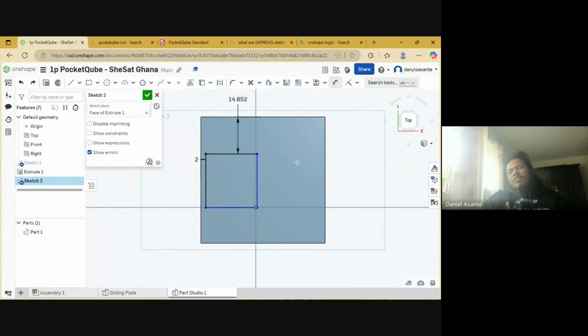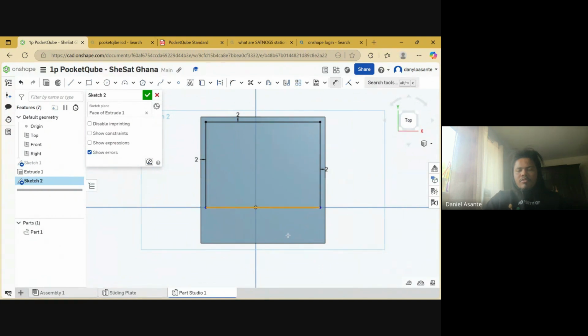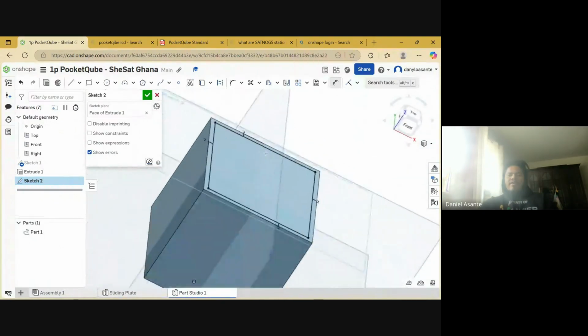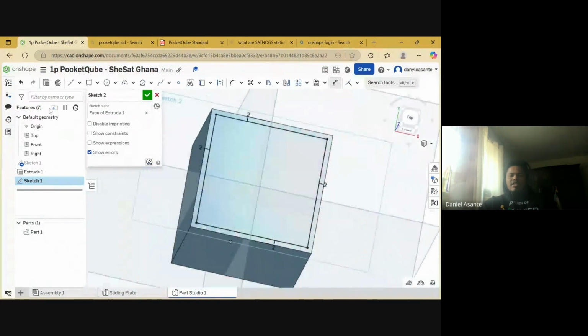Sorry. Do it again. I did Control Z to go back because I made a mistake. So click here. Yeah. 2 millimeters. 2. 2. So now we have this, right? We have a box line inside the box, like this. So we have that, and now we come to the extrude button here.